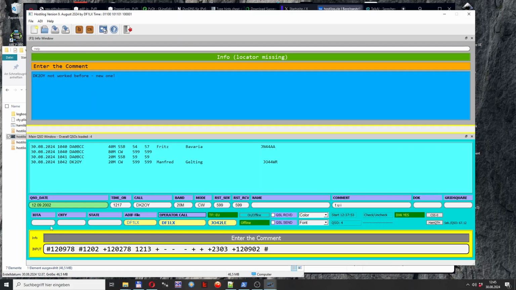You can also input the IOTA field, the country field and the state field, but for my purpose I do not use it. On the right side you will see how long it takes to make a QSO in the running time of Hostilog. It's now 67 seconds per QSO, so I'm working now for 4 minutes.